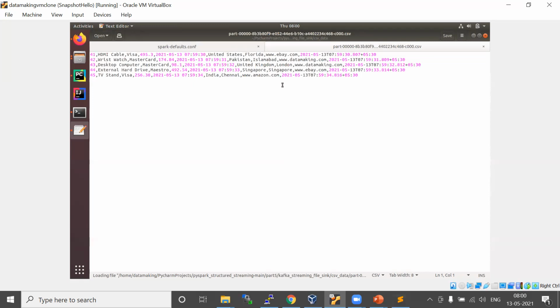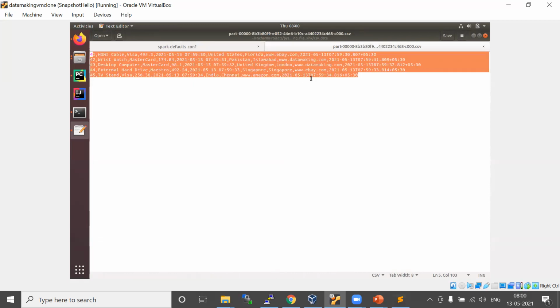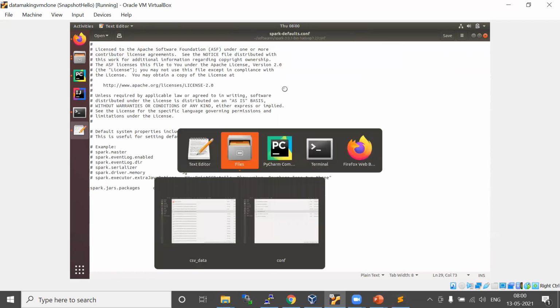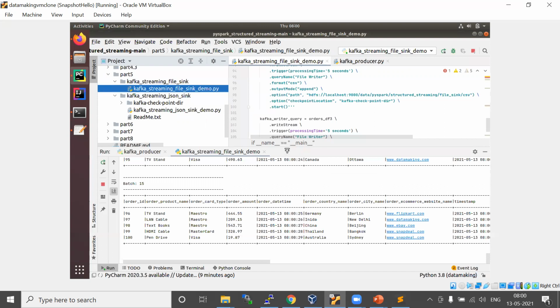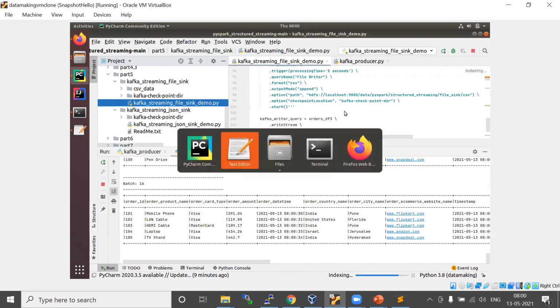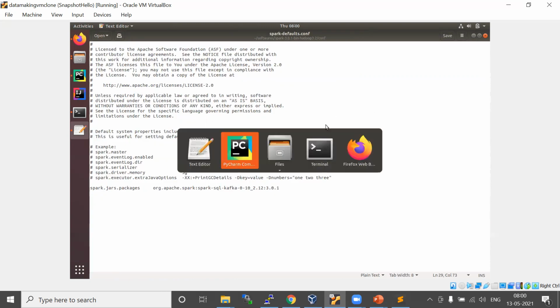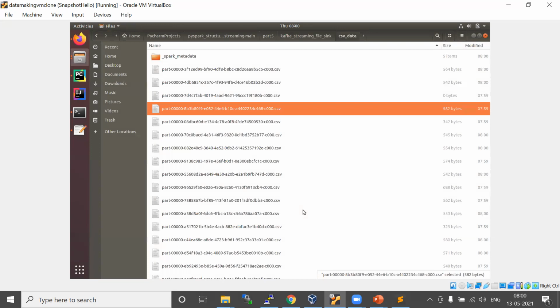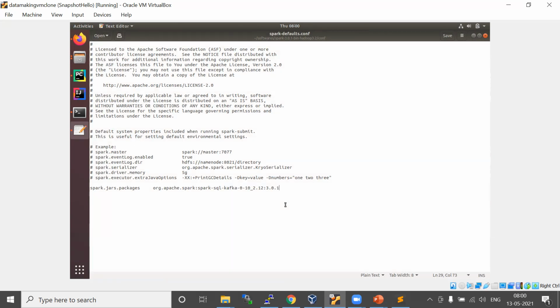So see this, a couple of messages have been written here in CSV format. For every batch, it will create a file. Basically, for every batch, based on the number of partitions, it will write into this data. If partition is one, then it will be one file only. Yeah, only one, correct. But we don't have that many partitions, right?